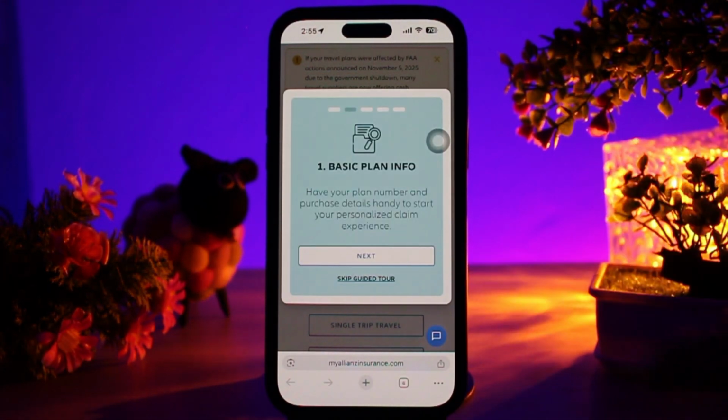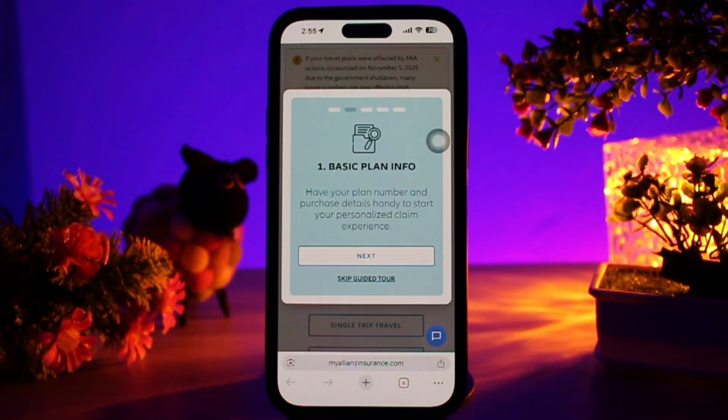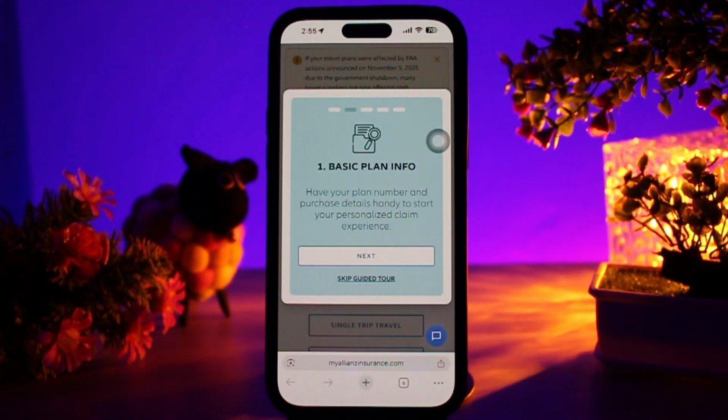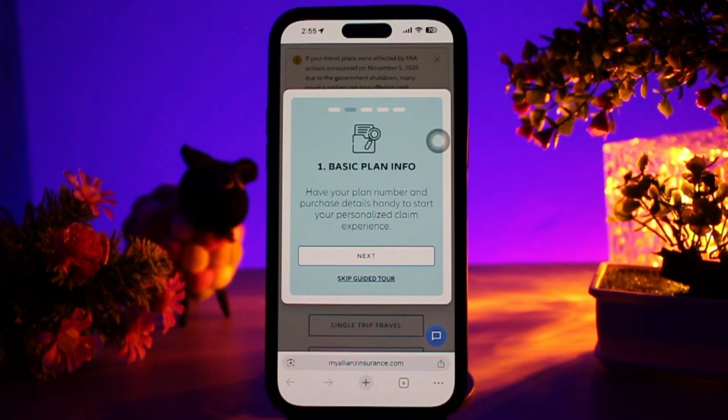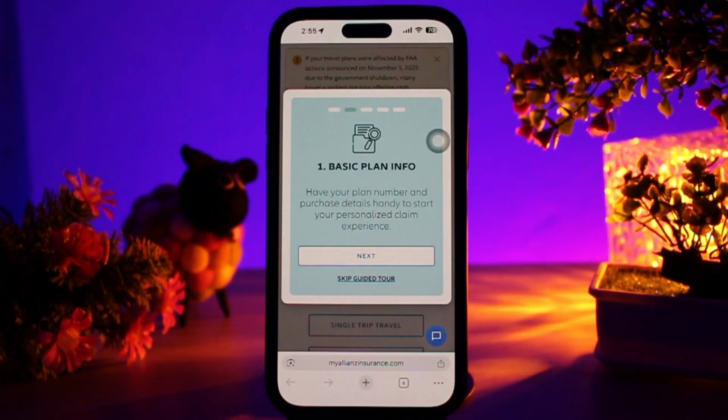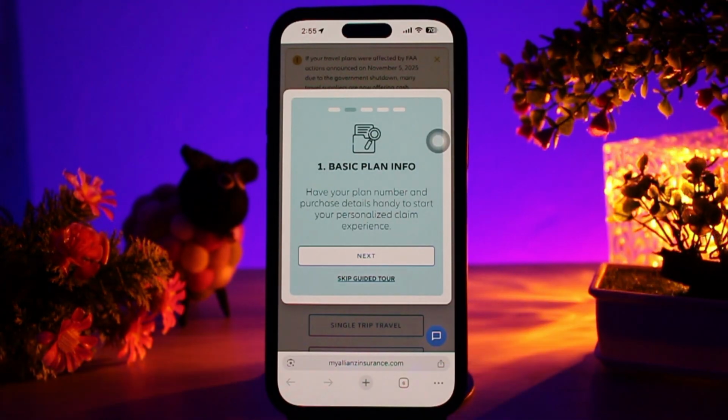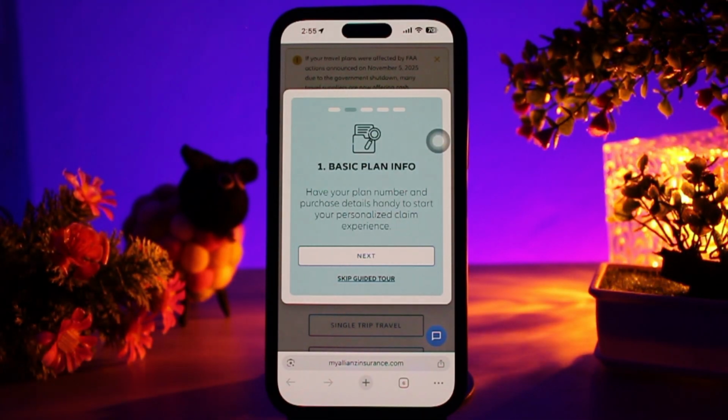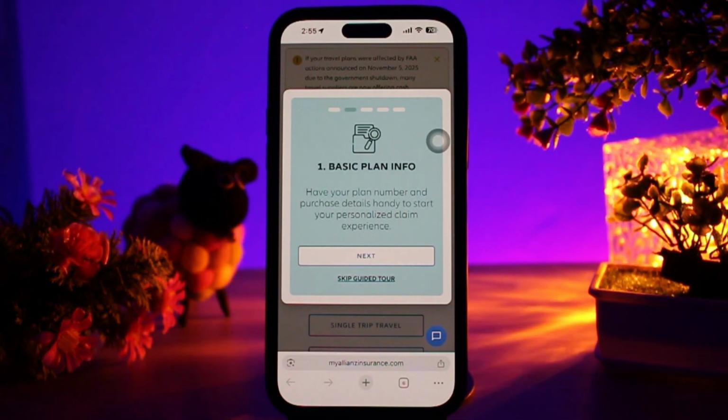Simply tap on start, and now here what you need to do is you'll be prompted to fill in your claim details. The online form will ask you what happened, the date of the event like lost luggage, accidents, etc., where it happened, and any sort of supporting documents, and keep your explanation simple and clear.